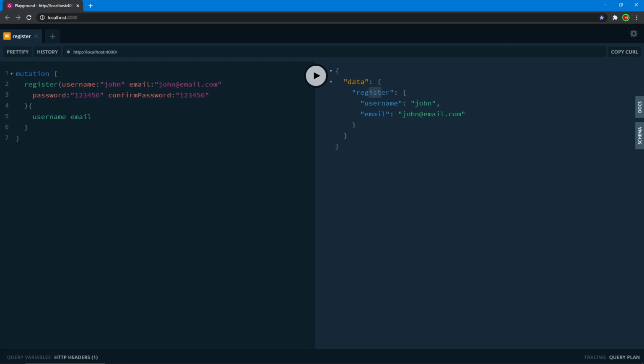And there we go. It says data, because whenever you have a successful response in GraphQL, you get an object with a data key, and inside of that object, the main object is called the same name as the mutation. In this case, our mutation is called register, so our data will be inside of this register object. And there we go, this means it was successful.